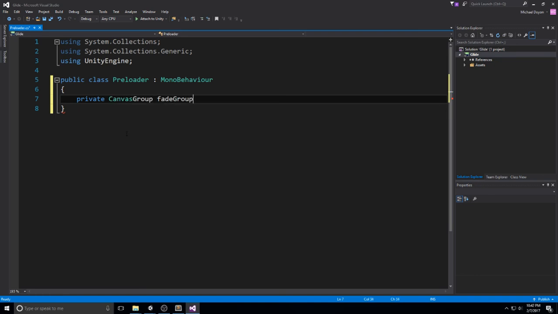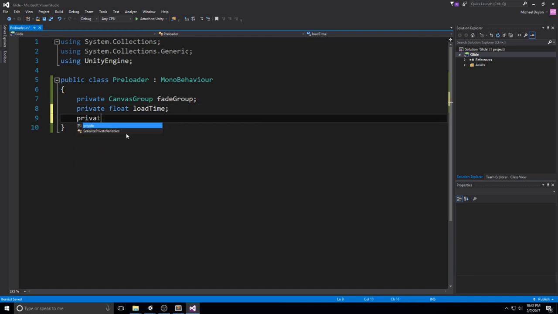I'll call this the fade group. This is going to be the canvas group that we just created on the fade object. I'm also going to need another float called load time to keep track of the time, and then float minimum logo time. And I'll explain to you what this does exactly. So the minimum logo time is basically going to tell you the minimum time that you need to be staying in that scene. So minimum time of that scene. And in case you want to be showing your logo for a minimum of 5 seconds, then you're actually going to put that on 5.